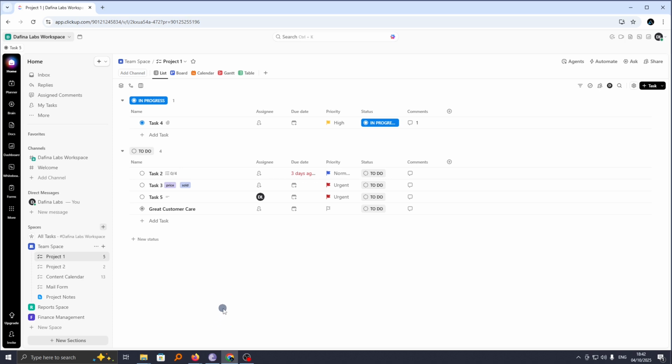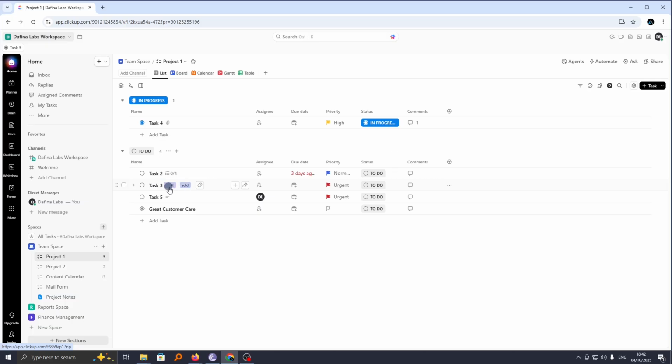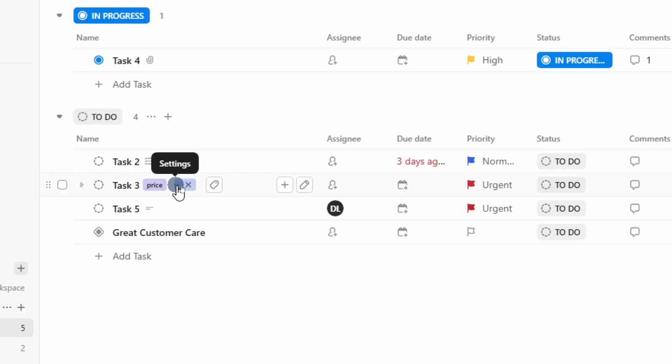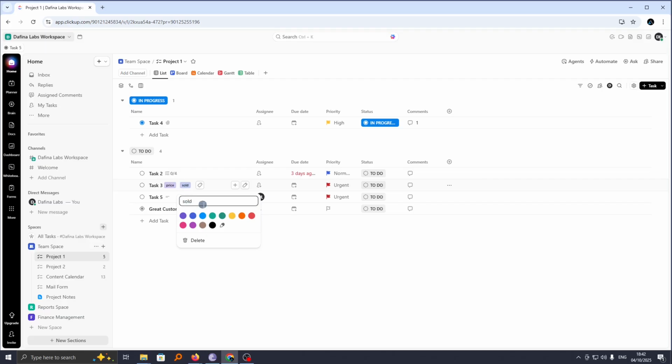Alright, so there are two ways you can edit tags on your tasks or projects. To do this, you can see I have here two tags already on my task, and I'd like to go ahead and change it. To change it, go ahead and hover over these settings and click on it, and you can see the name has been displayed. From here, you can go ahead and edit this. Maybe you want to change it from sold to out of stock, like that, and you can now just click enter and you'll have changed the tag.